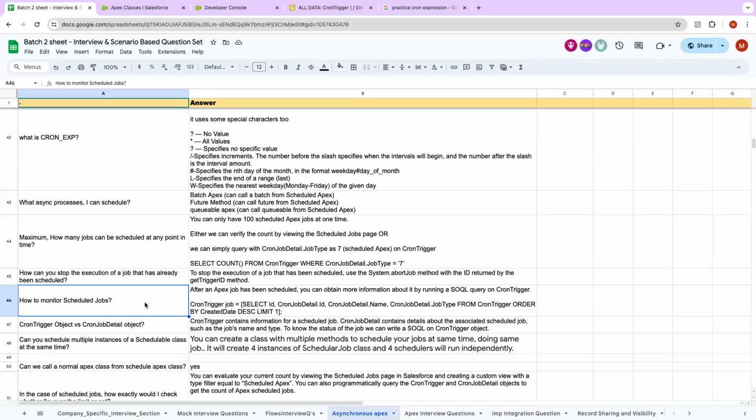But when we go for a Salesforce developer interview, they ask it from the backend point of view as well, like which object you will be using. So you need to remember that we have CronTrigger and CronJobDetail. These are the two major objects we use here. CronJobDetail contains information about a particular job, the inner details of a particular job. So you can say CronTrigger is an outer object, and inside that there is a CronJobDetail object which contains the inner information about that particular job. That's how you explain it, and that is a very important interview question.